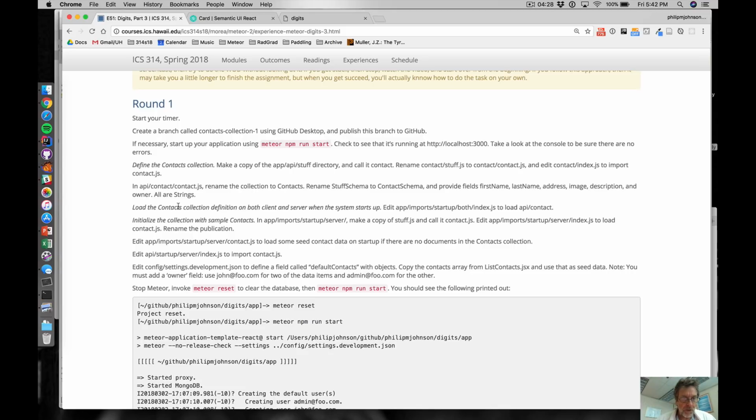So we've done that. We've loaded the context collection on both client and server because we've added it to this import startup both index.js, which is what Meteor wants, or the way we've set things up, it's going to happen. Now we want to initialize the collection with sample contacts.